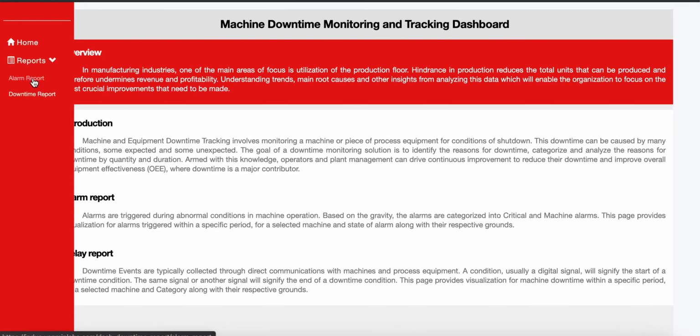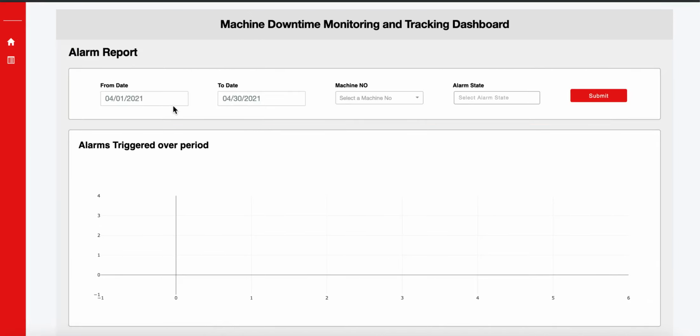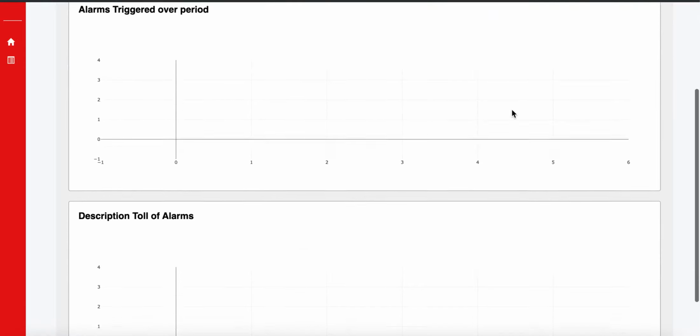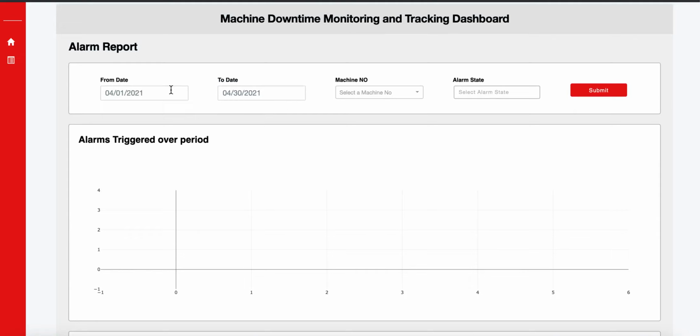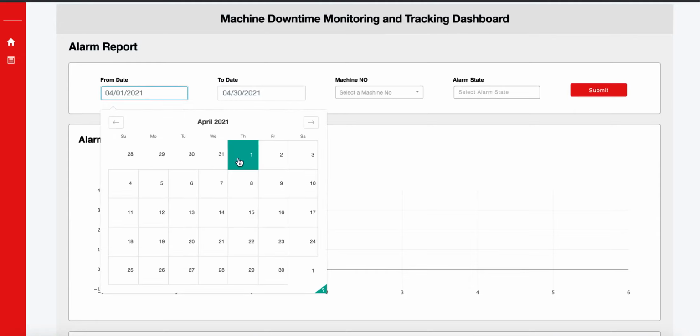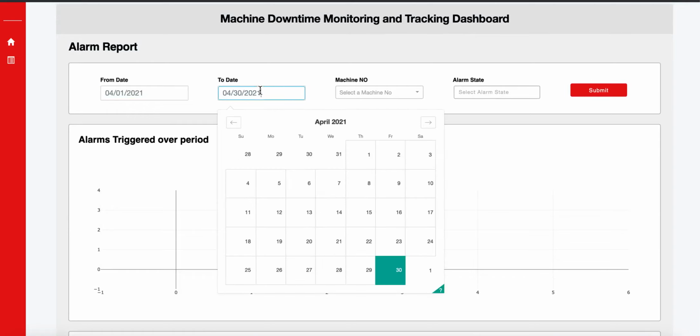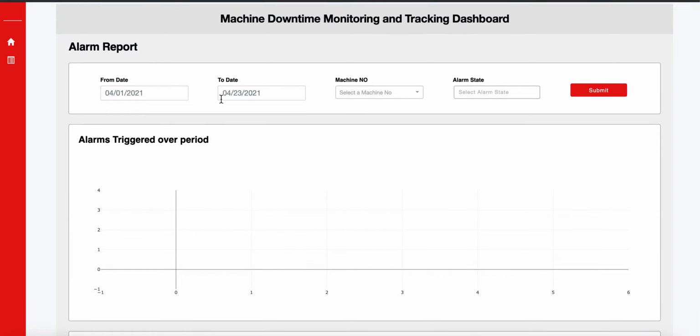Now let's go to the first data, that is the alarm report, which has the alarm data set that was recorded. As you can see, we have inputs over here, and based on these inputs, we are visualizing the features present in them. Let's start with the date input. We input the start and end date, and it'll bring in the records from that particular date range.